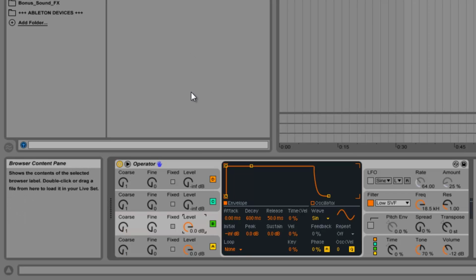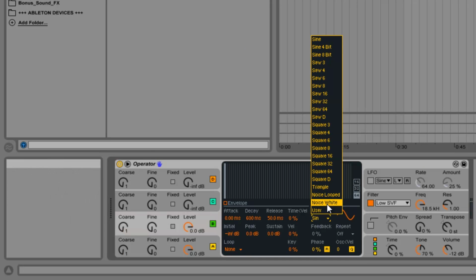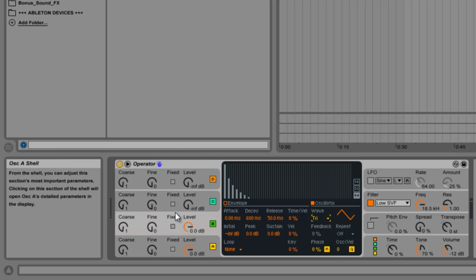When I bring up the level of operator B, you can start to hear that we are getting some more vowel kind of character. This sounds more vowely than that. But there is something that I would like to change. To make this sound a lot more vowely, we can change the waveform of operator B to a triangle wave. Now, as you can hear, that already creates a little bit of vowel type movement. If I play it lower in pitch, it actually sounds pretty cool as well.